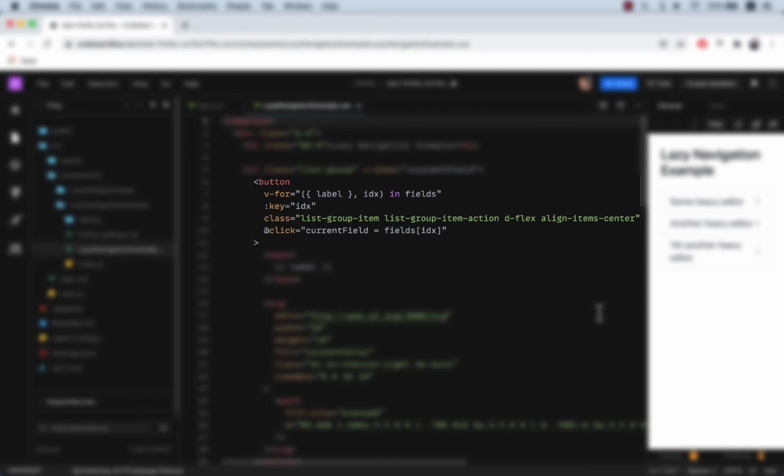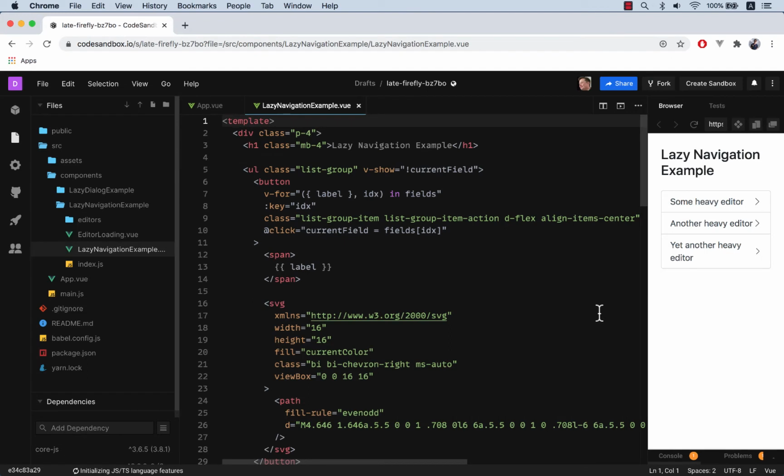Also, at the bottom, we are attaching a click event to each element and setting the current field variable to that field, so we can track the current active field and load the component appropriately. Inside each element, we have some basic markup and the label that is being rendered in the span.